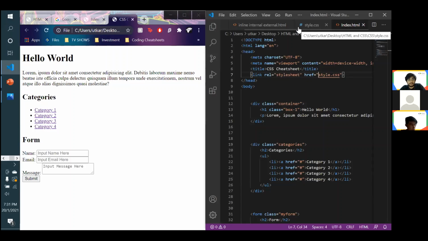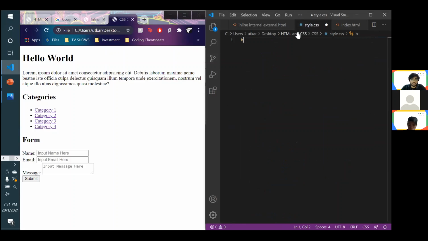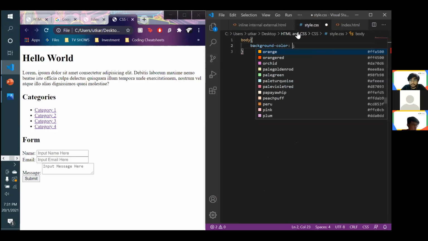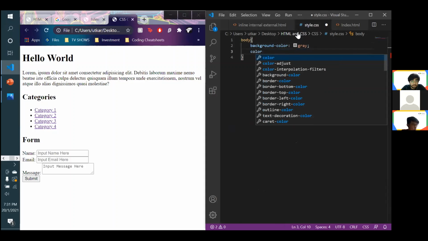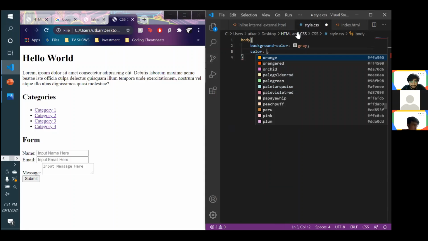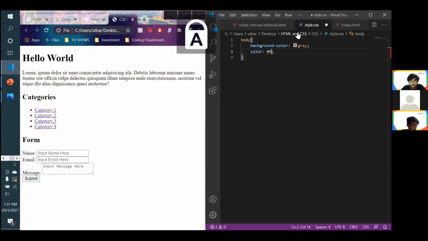So as you might have realized, we have a body tag as well. So we can just design body directly. So we can design the entire body first. Let's change the background color of the web page. So let's say gray, and then we can make the color of the fonts be, let's say we use a hexadecimal this time, so use hashtag and then AACCFF, which is like a light blue color.